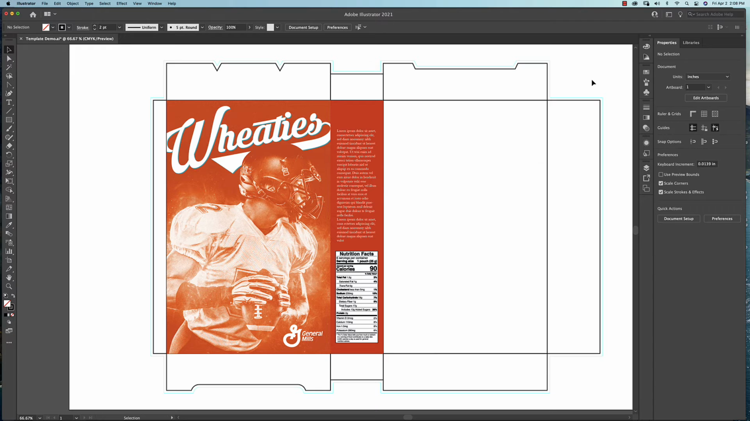So this is the demo that I've been working on, my new Wheaties box here. And we're going to do this in a couple steps. What we're going to do is create kind of a three-dimensional render in Illustrator and import that into Photoshop.